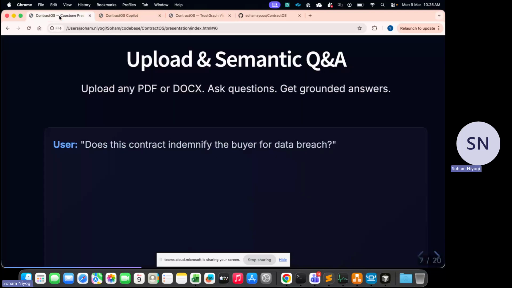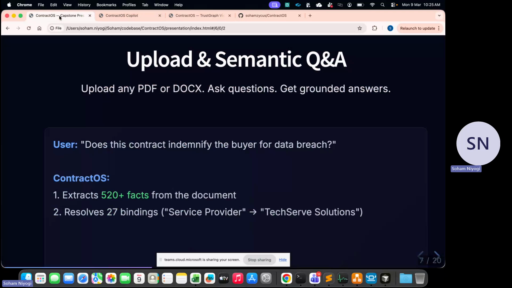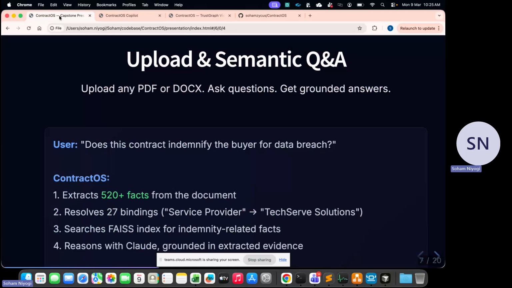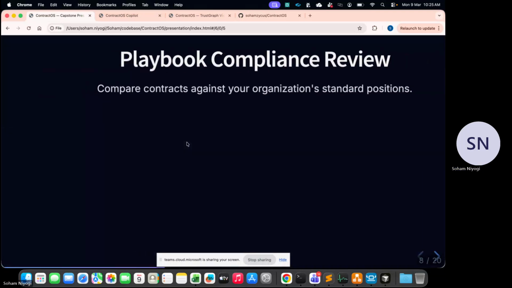Coming quickly back to the problem statement. For an example, if the user asks, does this contract indemnify the buyer for data breach, ContractOS extracts facts from the document and resolves the bindings. It finds out the service provider actually points to some service provider in the document, searches the FAISS index for the indemnity-related facts, reasons with Claude grounded in the extracted evidence, and then returns the answer with the provenance chains, which are clickable to the source.